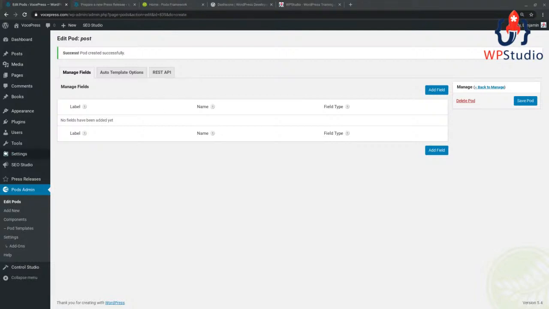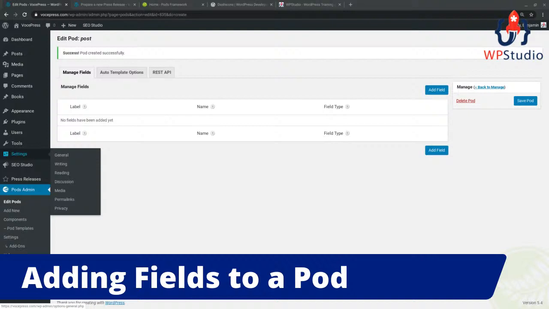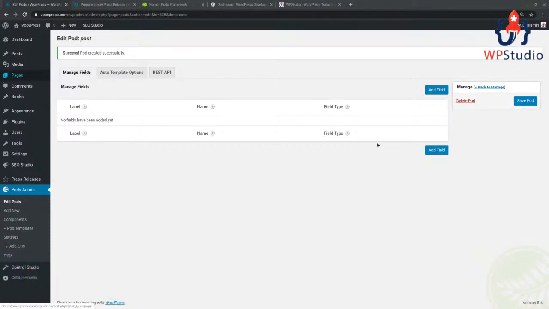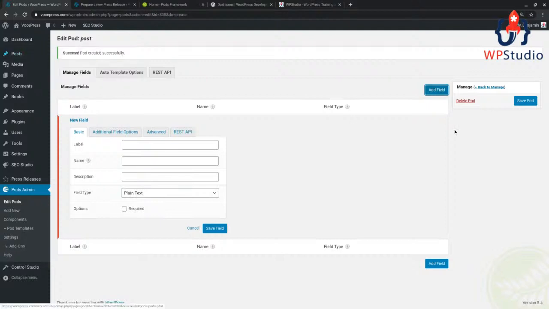So when we look at how to add fields to a pod, whether it's an extended pod or a new custom post type you're creating with Pods, everything revolves around these fields. So we're going to do this with our extending of regular posts. When I hit add field, we are given a 4-tab option, and the options that appear will change based on the field type we add.